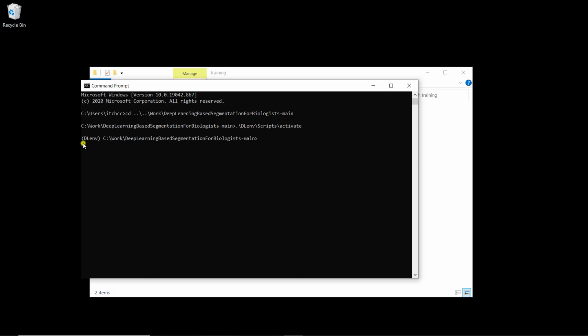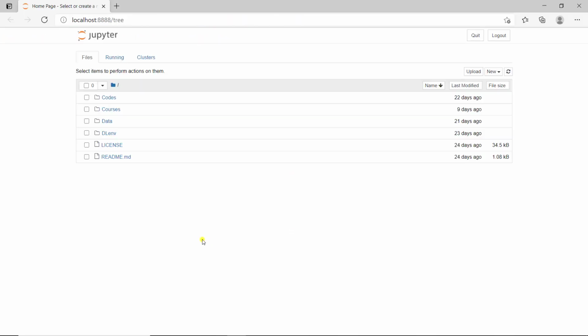Now I have the name of the virtual environment in front of my line. And so now I can type in Jupyter Notebook, which opens a web browser. And it puts me in the location where I was in the command prompt, which is inside the folder I downloaded from GitHub. So I'm going to go into codes and UNet.